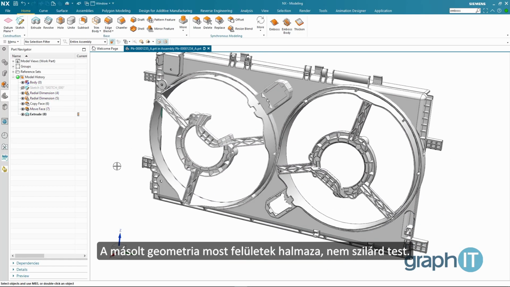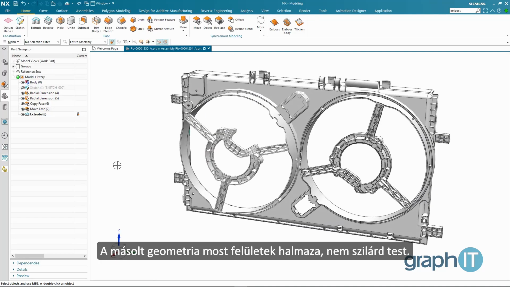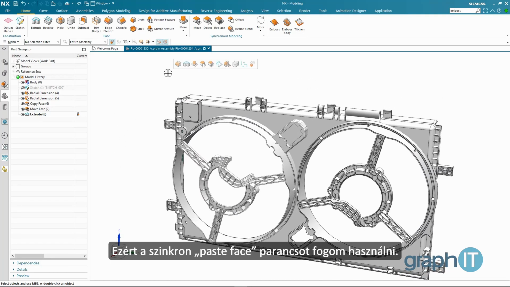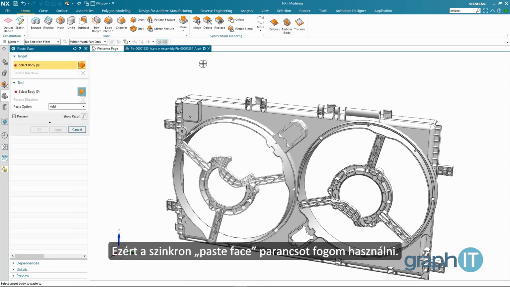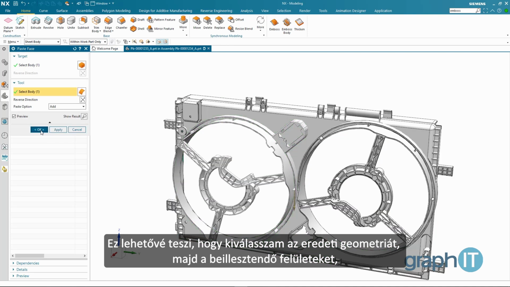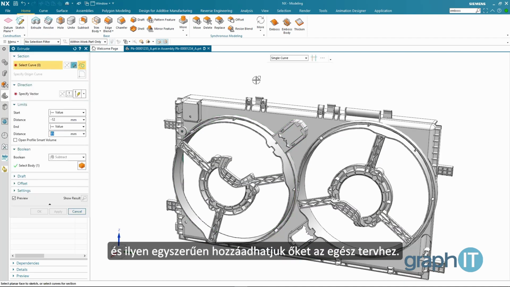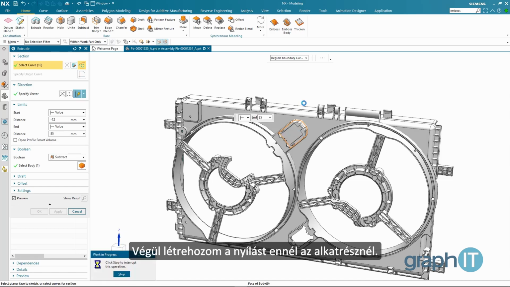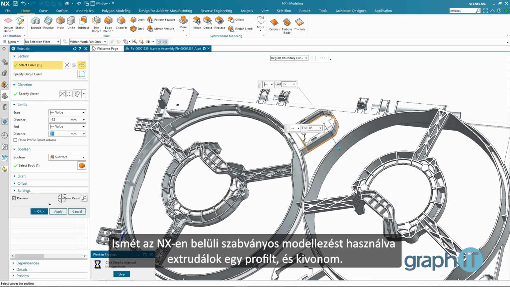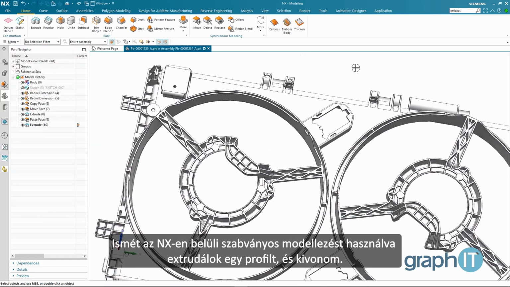Now the copied geometry is a set of faces. It's not a solid body. So I'm going to use synchronous paste face. This allows me to select the original geometry and then the faces I want to paste in, and it's as simple as that to include them into the overall design. Finally, I'm going to create the aperture for this component here, again using just standard modeling within NX. I can extrude a profile and subtract it.